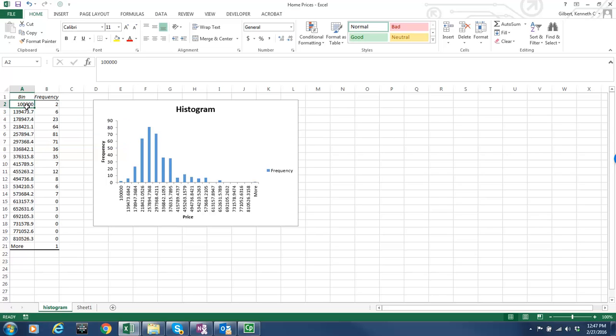And then the next interval says this interval contains all of the houses that didn't fall into the first interval. In other words, all the houses that were greater than 100,000 but less than the cutoff shown here, which is $139,473.70. You see, that's not a very nice cutoff. It just arbitrarily selected that. But there were 6 houses in that interval.